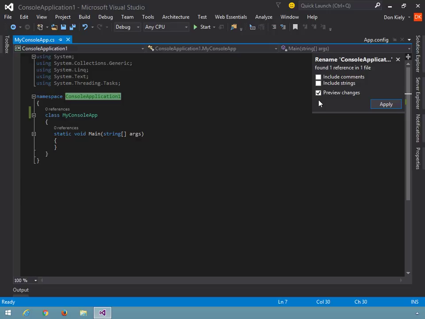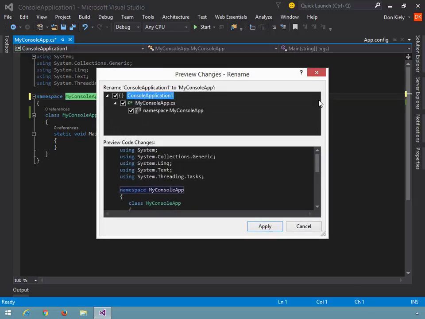Okay, so now I can change this to my console app. Okay, so that's going to be the new namespace. And I can either press enter, which I'll do, or click the apply button. So I'll press enter. And now, because I checked that box, I get this preview window, and I can see all of the places where it's going to make the change. Now in this case, very simple application, only appears one place in one code file, but I can select these and see what is going to be changed.